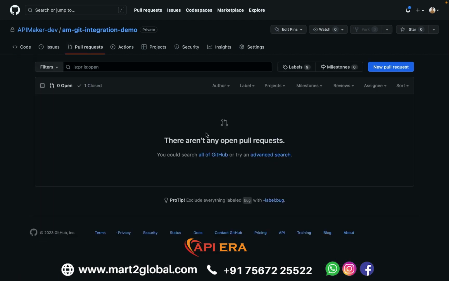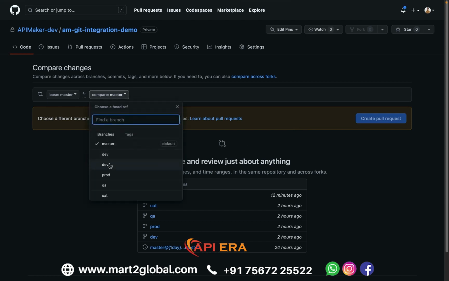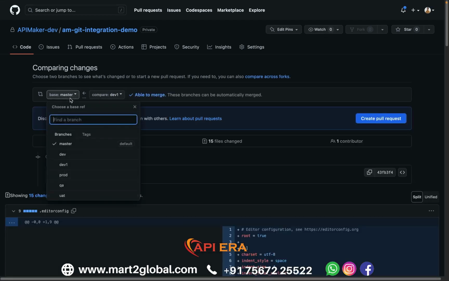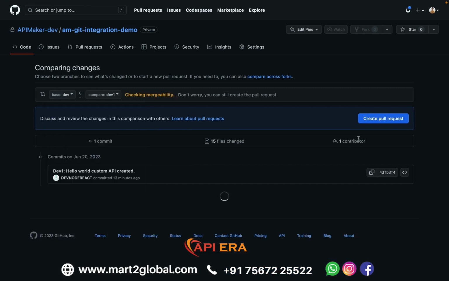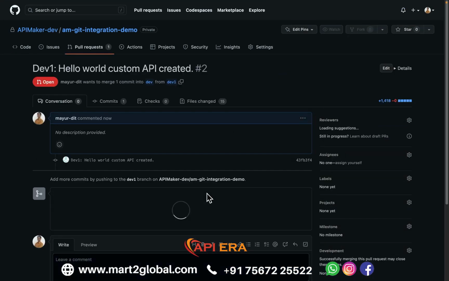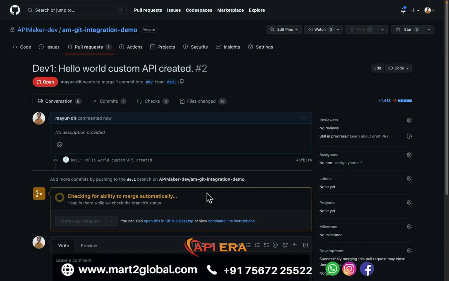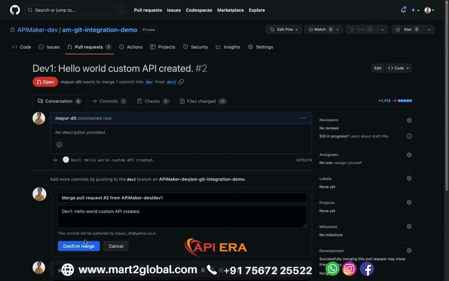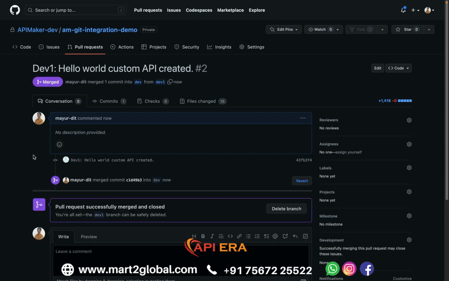Now I will create a pull request. New pull request from dev1 branch to dev branch. We'll merge that. And now all code of dev1 branch is merged into dev branch.